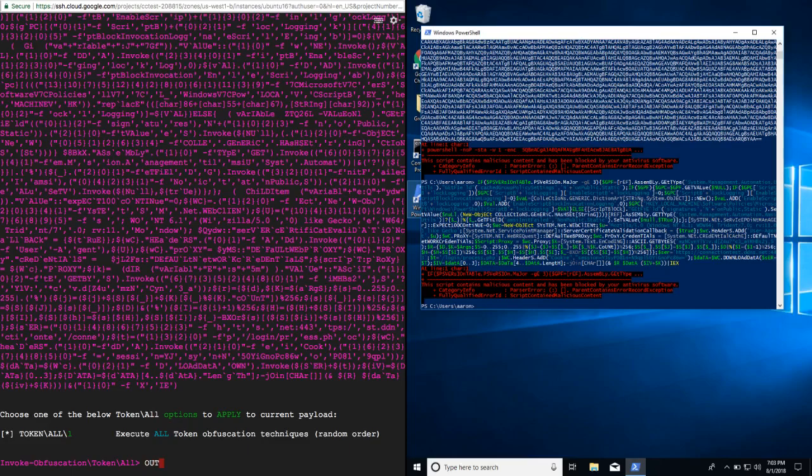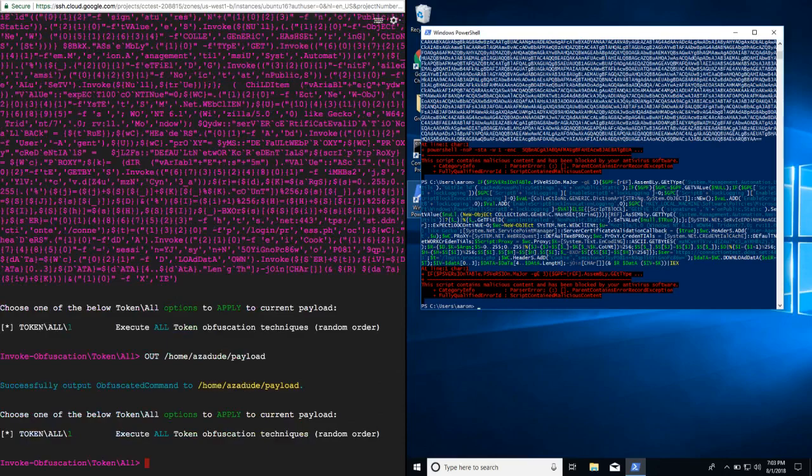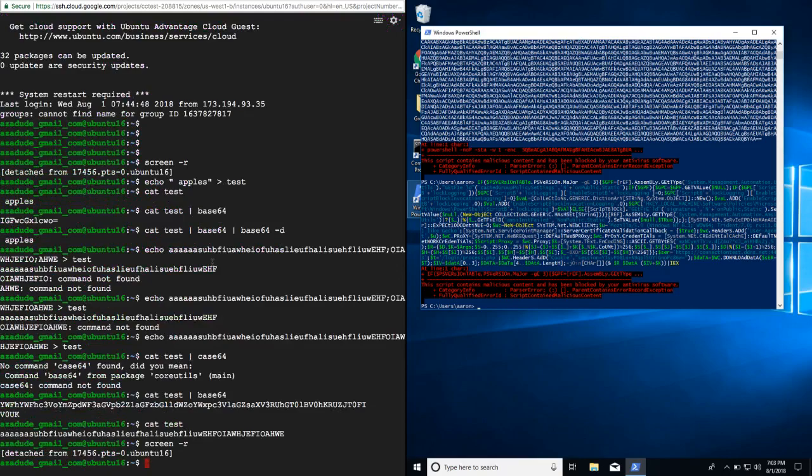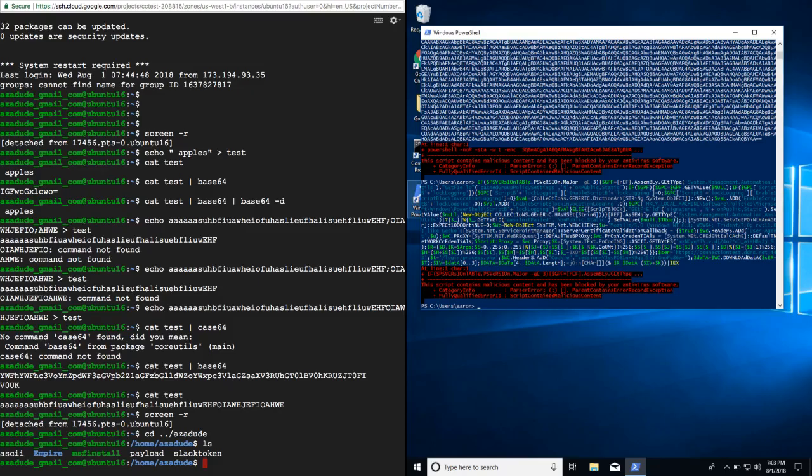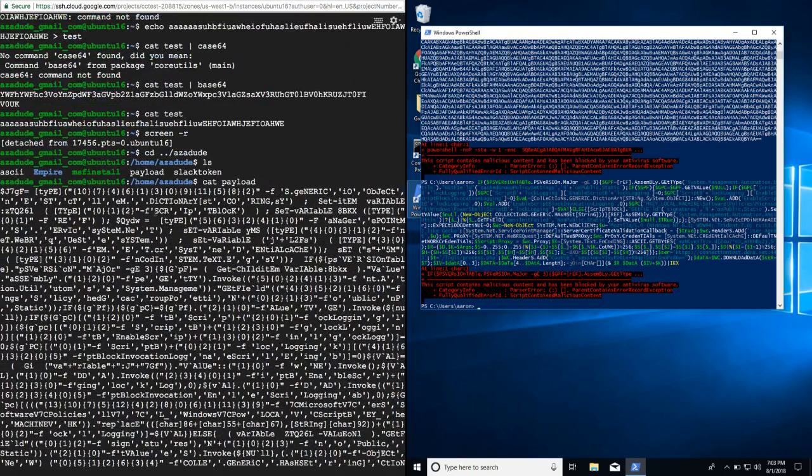Now, if we hit out, we can specify where to output this payload to. I hope I can use home because I don't know the directory. Home. Sweet. All right, I'm going to jump back over. We have payload. So this is our new payload.